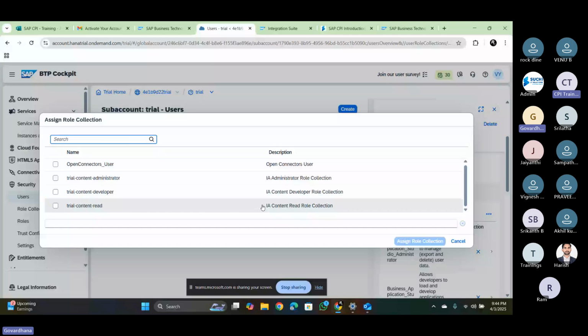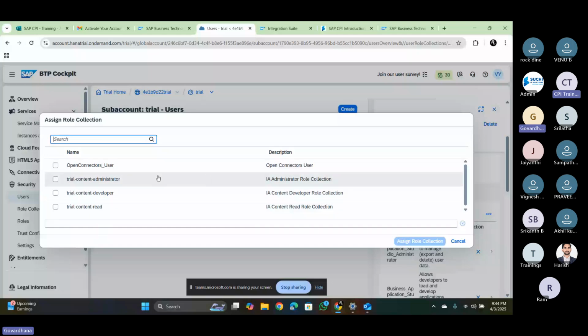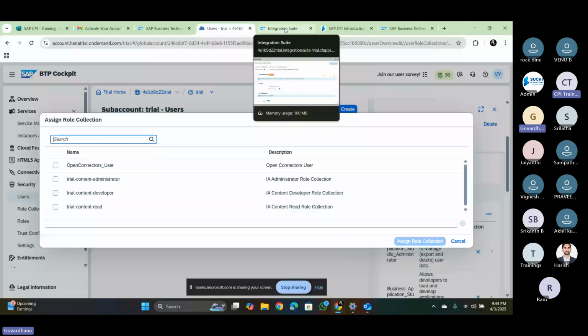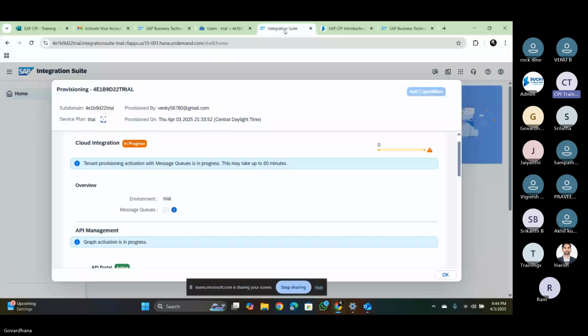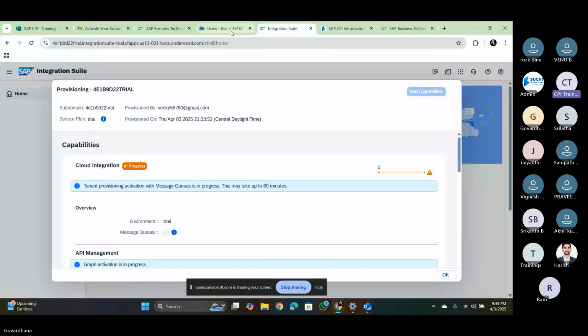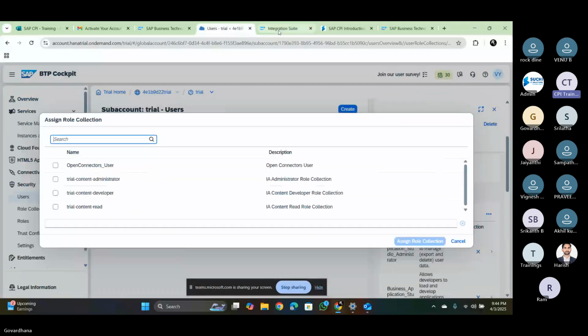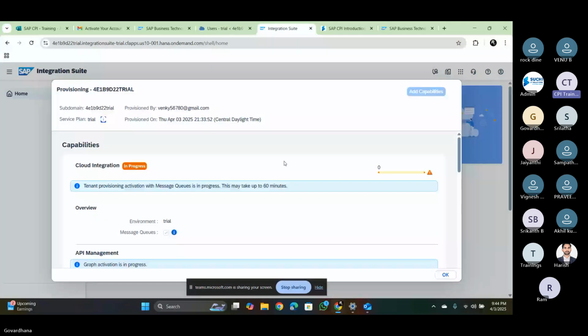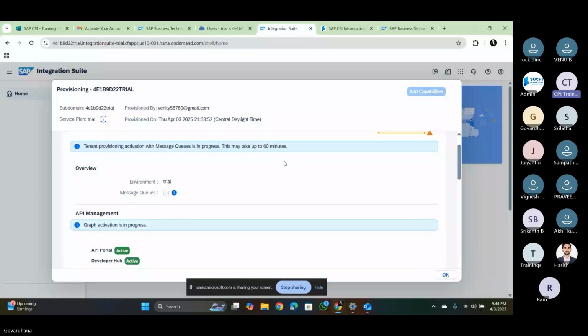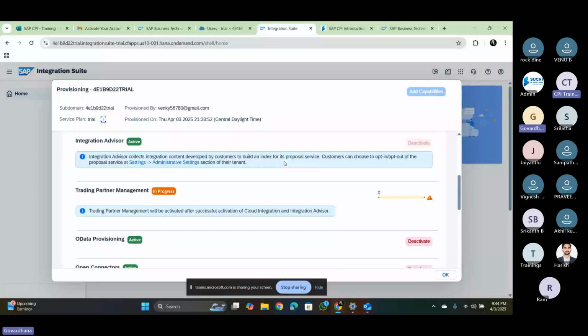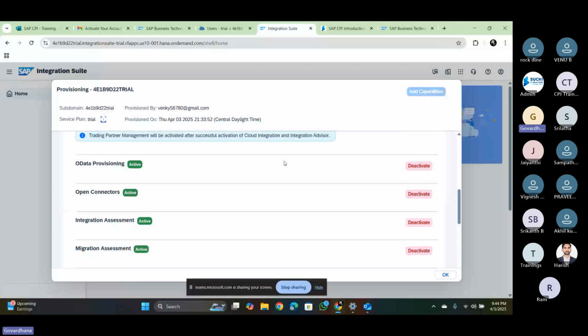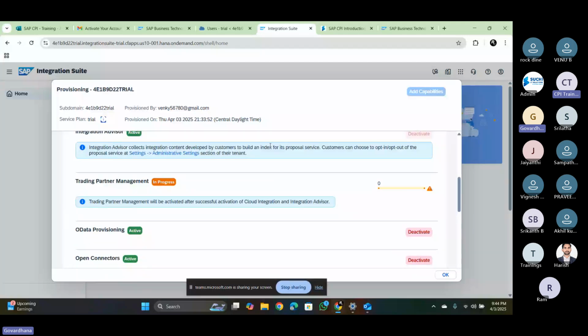You see, some of the roles are added here. Once everything is added, you will get more roles here. You need to enable the roles first, so you need to add the roles again to your BTP account. Once it's enabled, you can access the remaining services. So for now, this is the process for account creation.